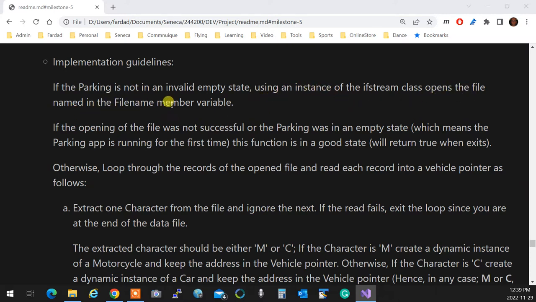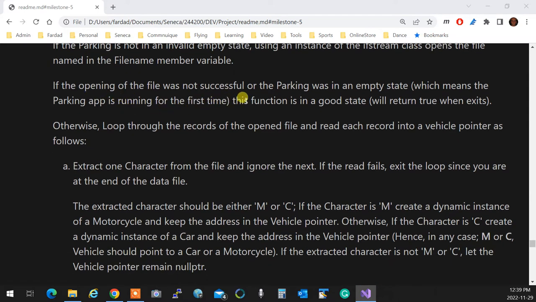the file named in the file name, so that's fine. We just open the file. If the opening of the file was not successful, or parking was in an empty state, which means the parking app is running for the first time, this function is in a good state and we return what you are given. Oh, so what happens is that you open the file. The file is not there. You don't do anything. You just get out and return true. Yeah, because the parking is empty.